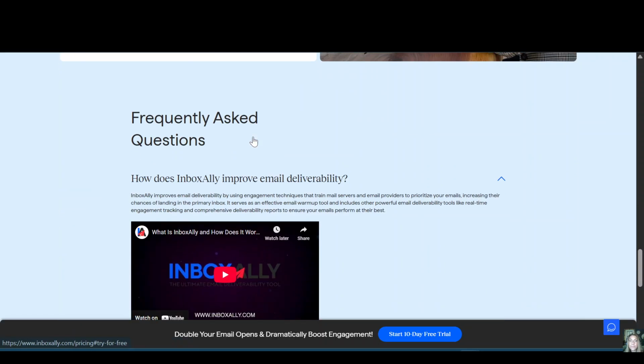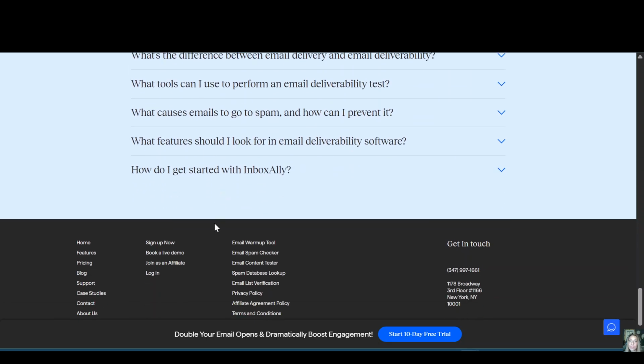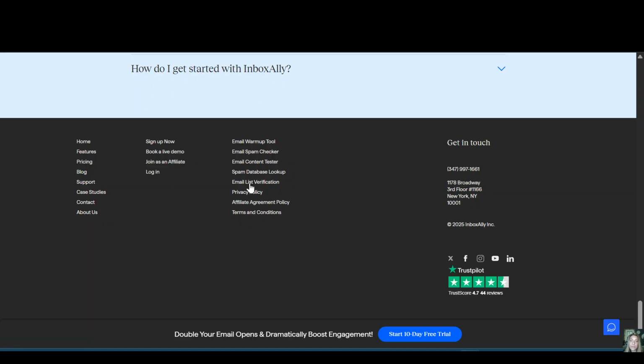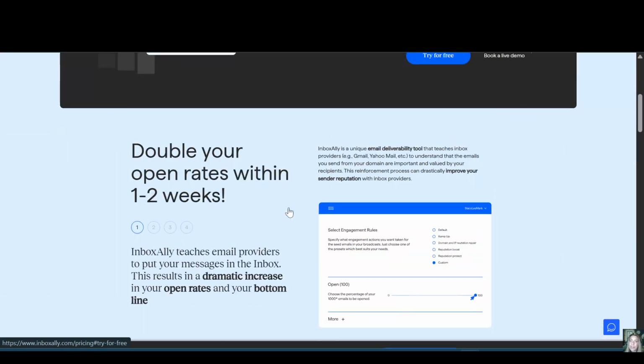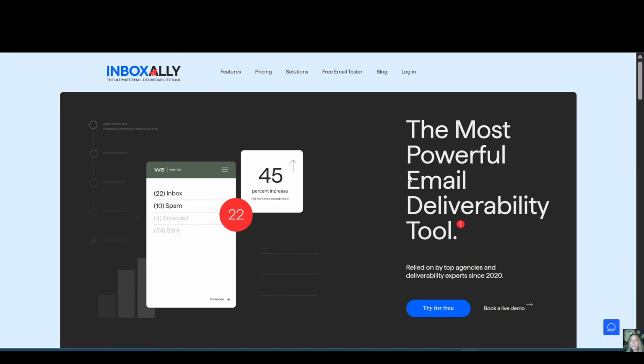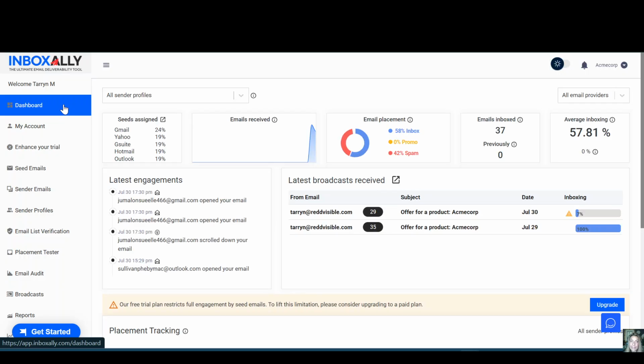Now, you do have a good view of some of Inbox Ally's information. They do have a fantastic blog as well. They do have some information on their warm up tool, which we're going to be diving into today, as well as some of the additional features. So keep this in mind. However, I would recommend going and having a look at their website, seeing some of their features, and I do recommend trying out their free option as well, just to see if it's something that would suit you and your business. Now, what we're going to do is take a quick look at the account that I've set up.